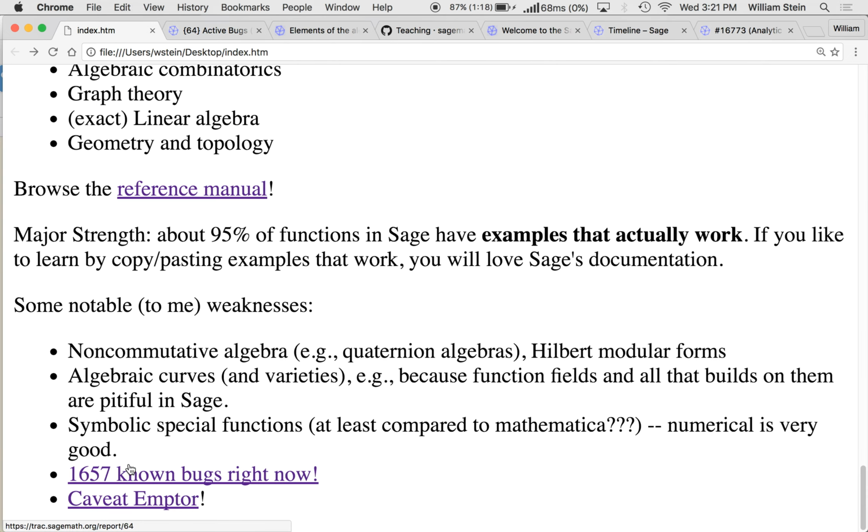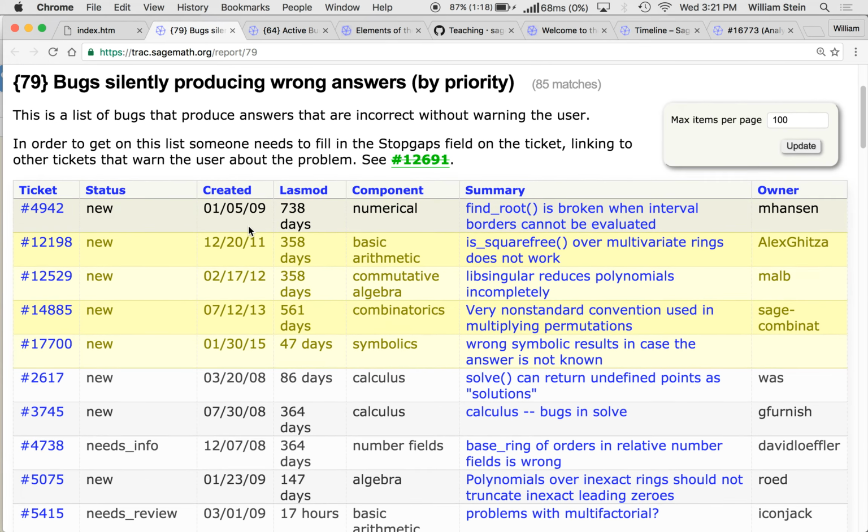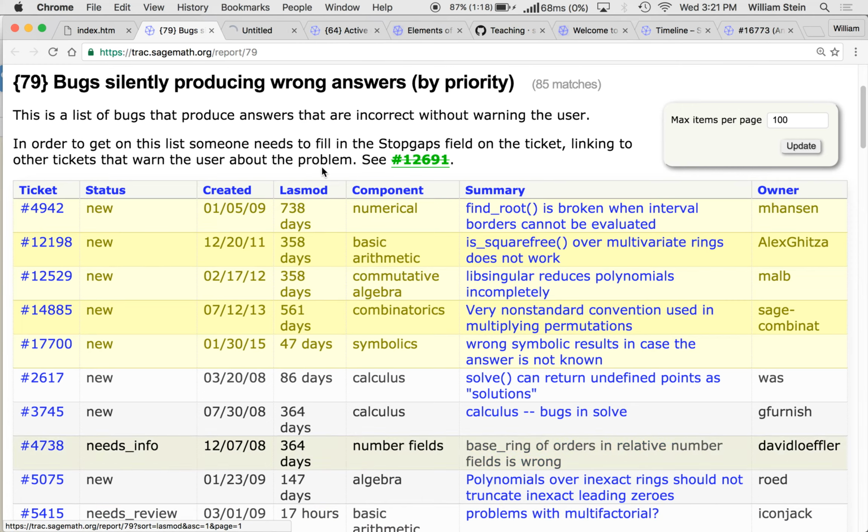Even worse, to really give you a caveat emptor link, this is a list of known bugs that silently produce wrong answers. These are bugs in Sage where you ask it to do something and it doesn't give you a warning, doesn't raise an exception, doesn't say known issue, it just silently gives you the wrong answer. Actually, here's the multifactorial I was talking about. So that's obviously a very bad situation.